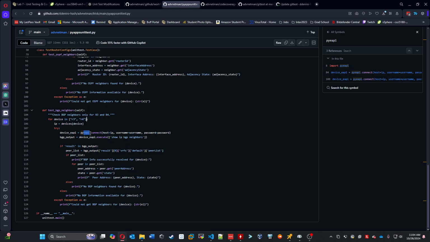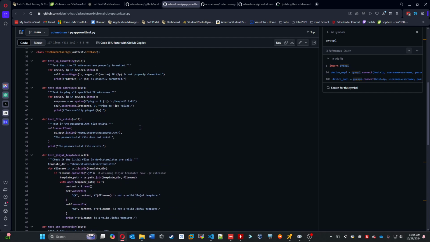Again, making sure the API can get that information and then send it back to me. And then I'm parsing that JSON response to make it easy for me to read and see, okay, these neighborships are still the same. Perfect. Nothing's changed. We're all good to go. So that's kind of my unit testing.